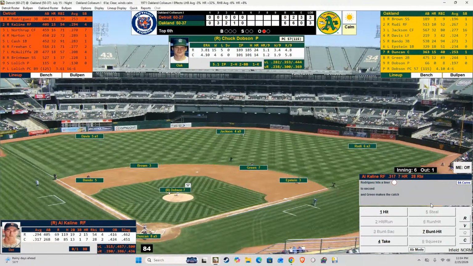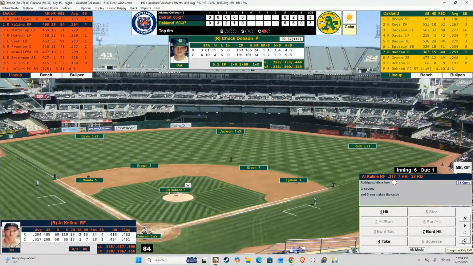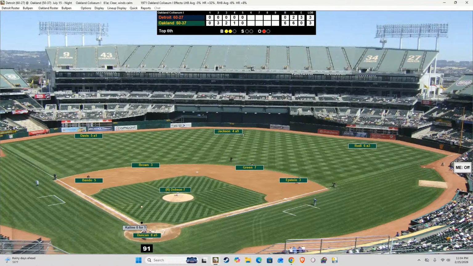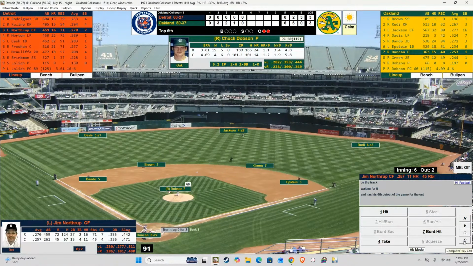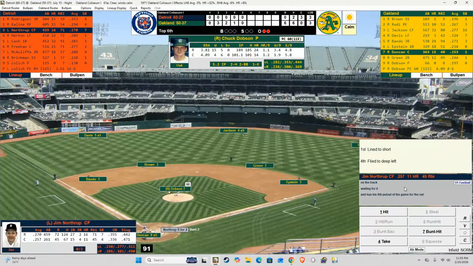All right, here's Al Kaline. He is nothing for 1, walked his last time up. Dobson sets and deals, 2-0 pitch, fly ball left field, Tommy Davis back, Tommy Davis has it. 2 up, 2 down, Jim Northrup nothing for 2. He's lined out and flown out.